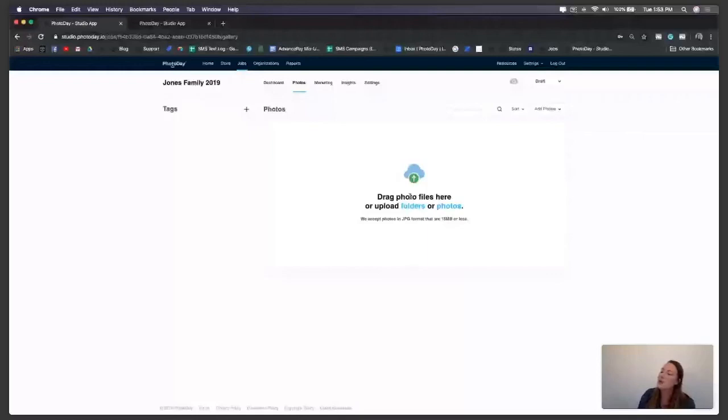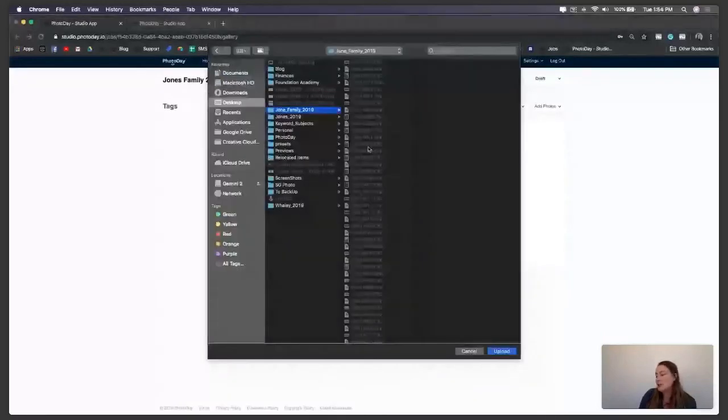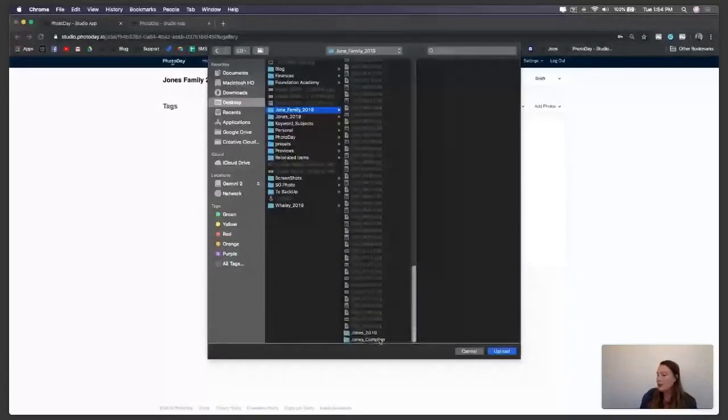I'm just going to open up my desktop folder. And then I'm going to go back to my Jones family. I exported my images into Jones Family Complete, or Jones Complete. Jones 2019 is my Lightroom catalog, remember? So I'm going to go ahead and click that folder. You can see the images right here. They're just all nested under this one main folder because I didn't have subfolders, I had keywords instead.